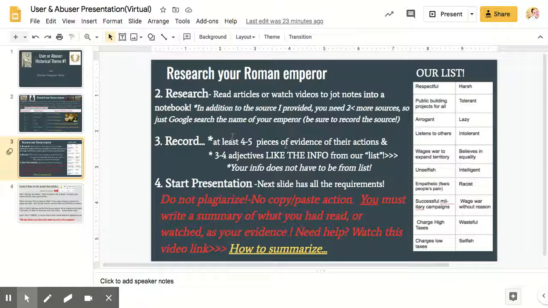Here's what you're going to look to record: at least 4 to 5 pieces of evidence of their actions. Some of the actions might be public building projects, maybe that they are waging war, maybe it's because they had successful military campaigns. Now that could actually be a couple. You could have 2 pieces of evidence as their actions.